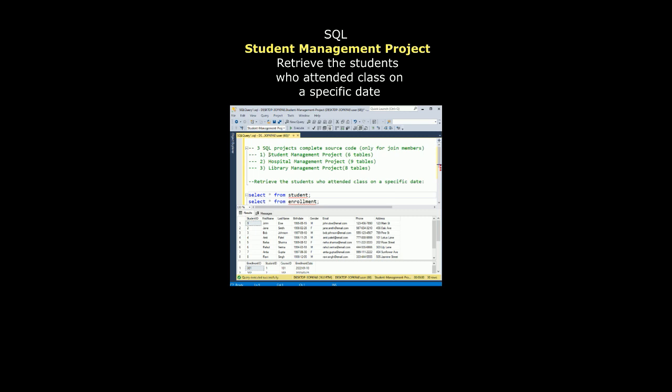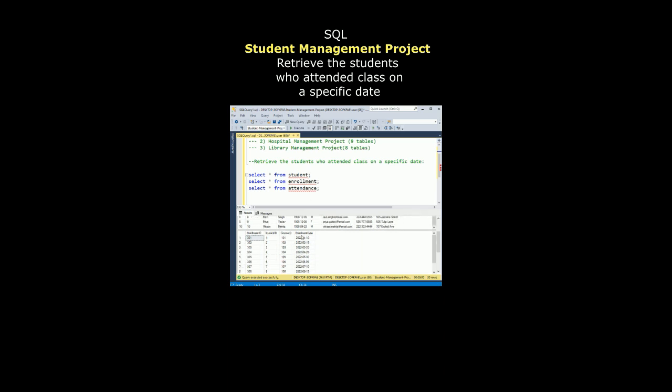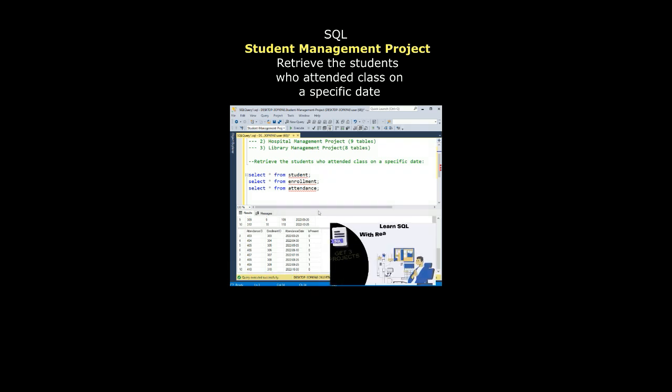This tutorial is related to the student management project, which contains 6 tables. Now the question is, retrieve the student name who attended the class on a specific date. If you notice, these are the tables I required. This is a student table which contains the student's information, the enrollment table, and this is the attendance date. Based on these 3 tables, I will join and get the student name.